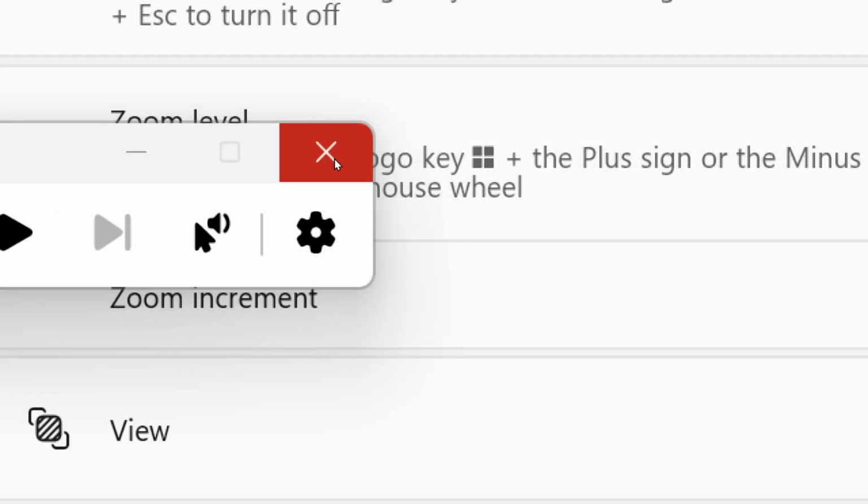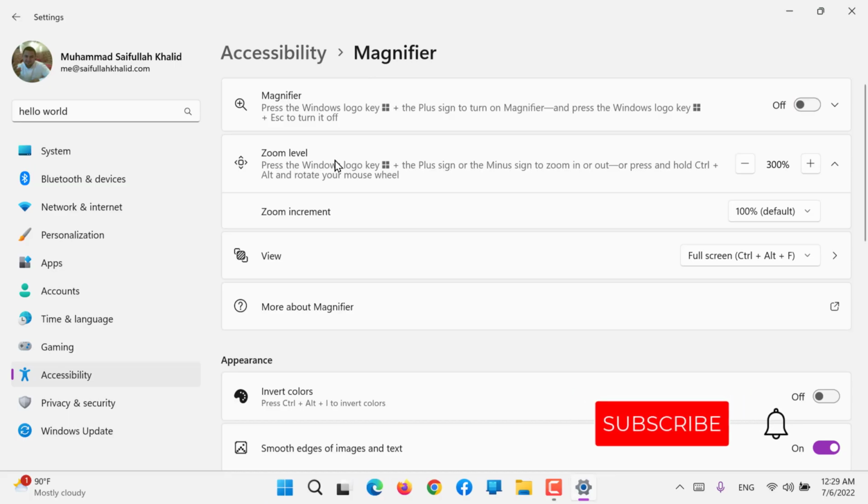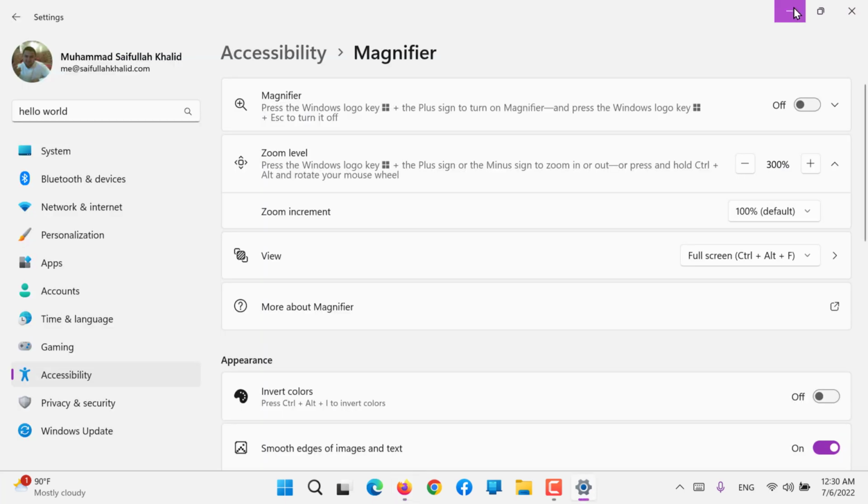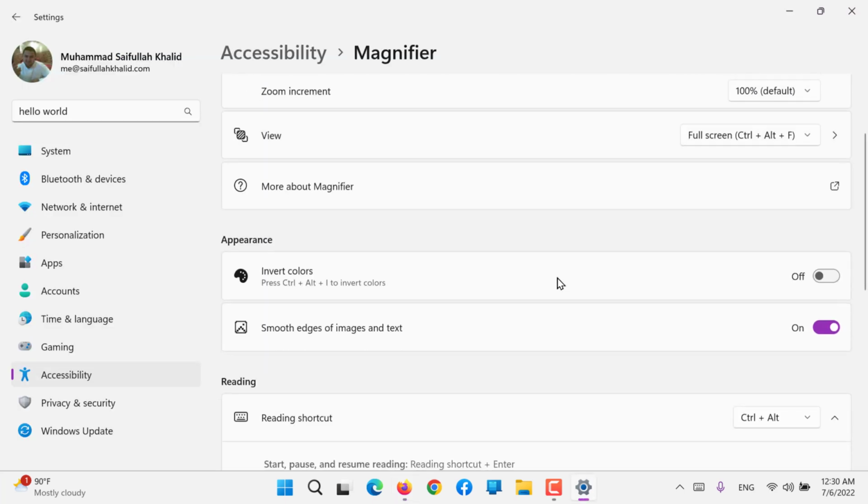We are going to close it for now. If you would like to know more about Magnifier, you can click that. It will take you to the web page where it will explain more options.